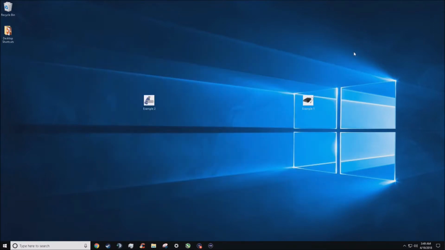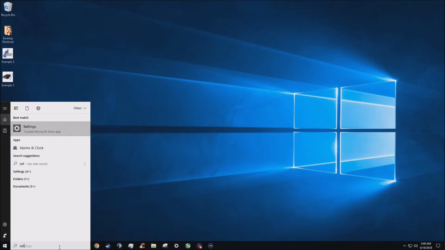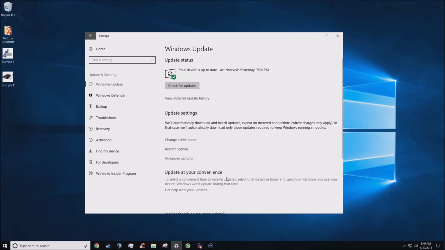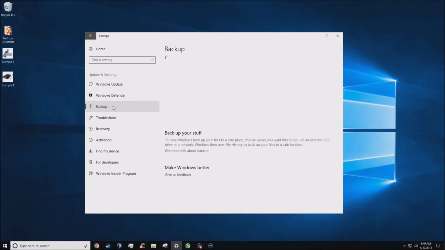Go ahead and close that out, and we're going to pop down to where it says type here to search again. We're going to type in settings, and then we're going to go to the Settings Microsoft Store app. Go ahead and left click that. Then we're going to go to Update and Security on the bottom, and then on the left we're going to go to where it says Backup and left click that.